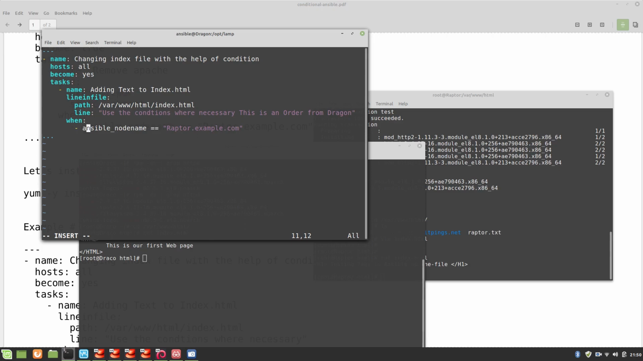When ansible_nodename is equal to raptor.example.com. So again, we are using the Ansible fact, the variable, and the value is raptor.example.com. If we want to change for Draco, we would change it to draco.example.com, or as per the exact Ansible node name as I have shown you earlier. Now what will happen? As you can see, we are calling all the hosts, so it should only add the line in index.html of Raptor and not of any other system.